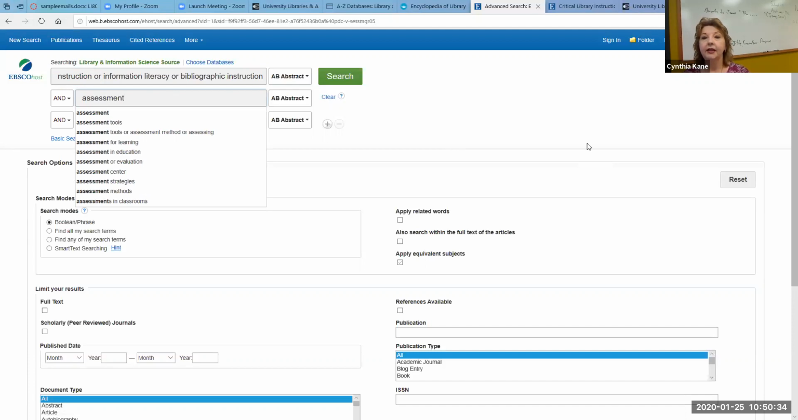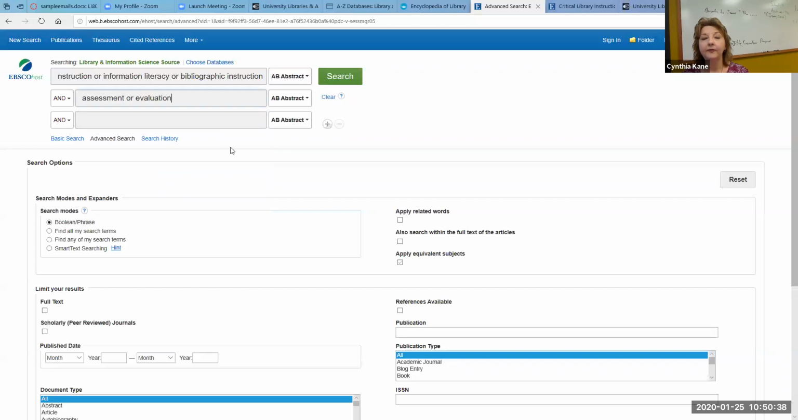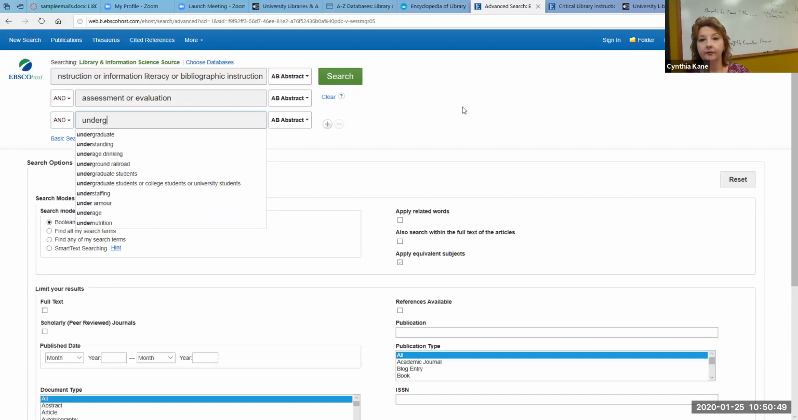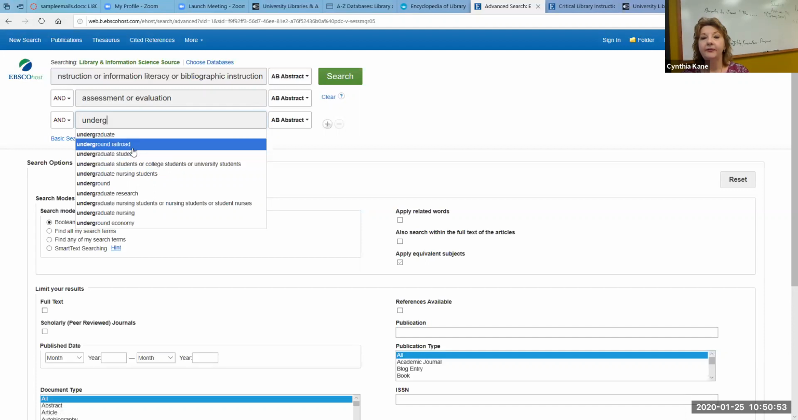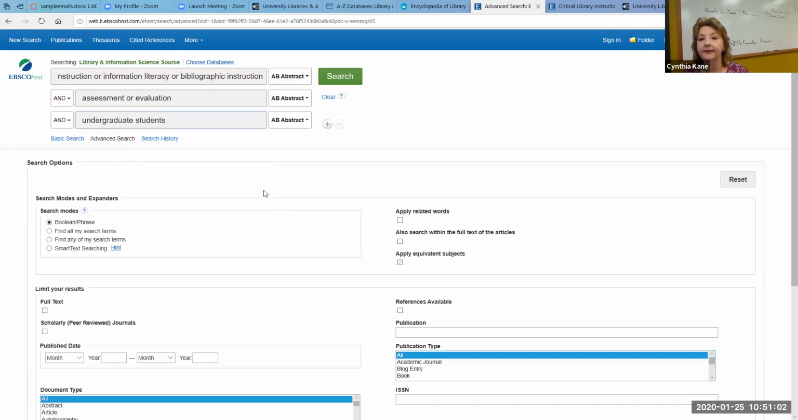Again, I have my choice here. I could say that I want assessment or evaluation. And I want to narrow this a little bit more. So I might be more interested in undergraduate students. And I could just say I just want undergraduate students, or I could say undergraduate students or college students or university students. So for the purposes of this, I'm just going to say undergraduate students.